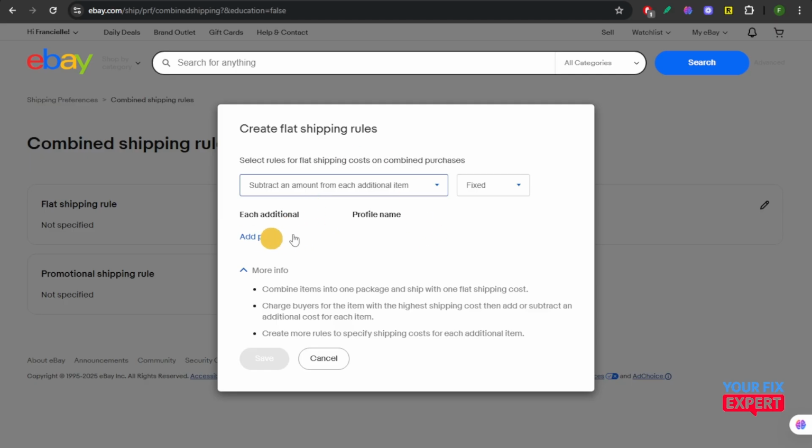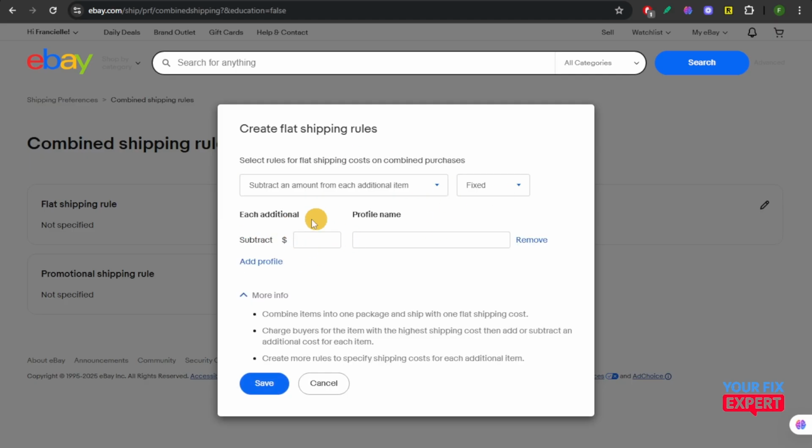Now you can click on add profile right here, and then you're just going to add the number that you want to subtract from their total shipping cost, and then you're going to add a profile name. Now you can also change this into fixed, or you can also add percentage.